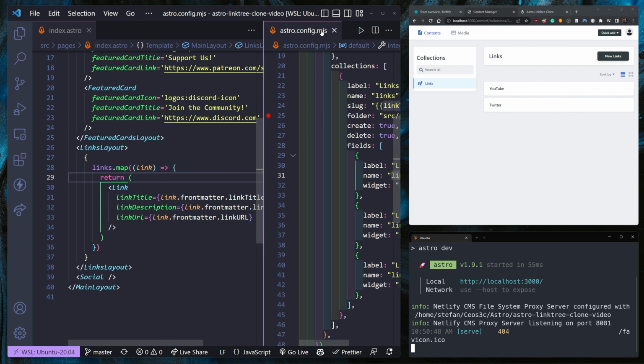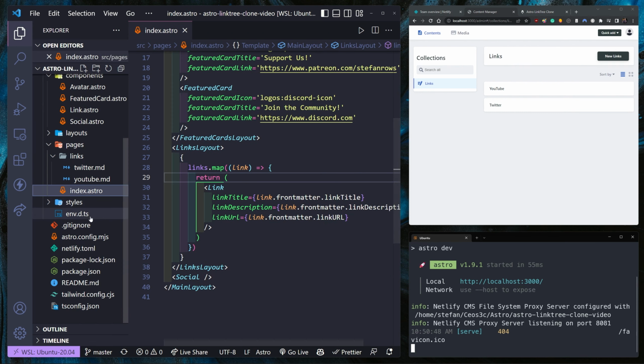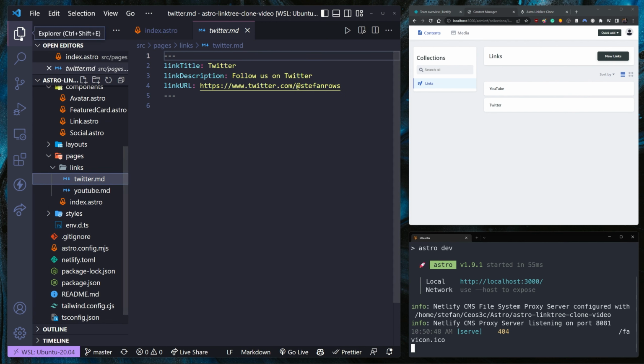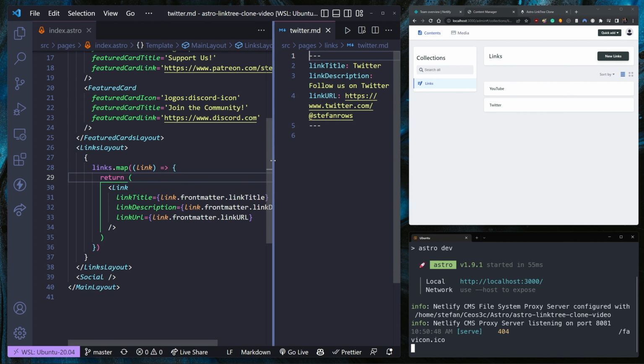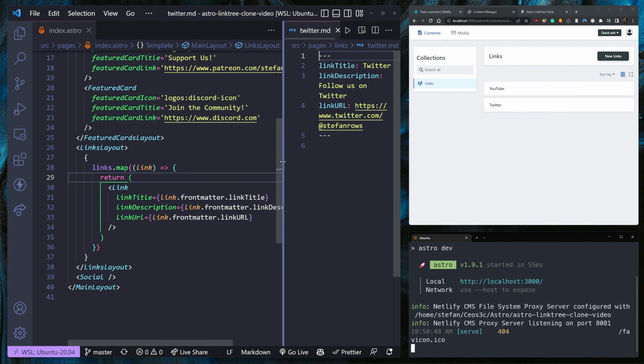Now, actually, let's start with something else. Let's start with opening up the Twitter MD file here and putting it next to index.js. Now you can see that this link title refers to the link.frontmatter.link title value in here, as well as the link description and the link URL, which we are setting for props for our link card. So this gets pulled out of the twitter.md file. I think this should be pretty easy to understand.